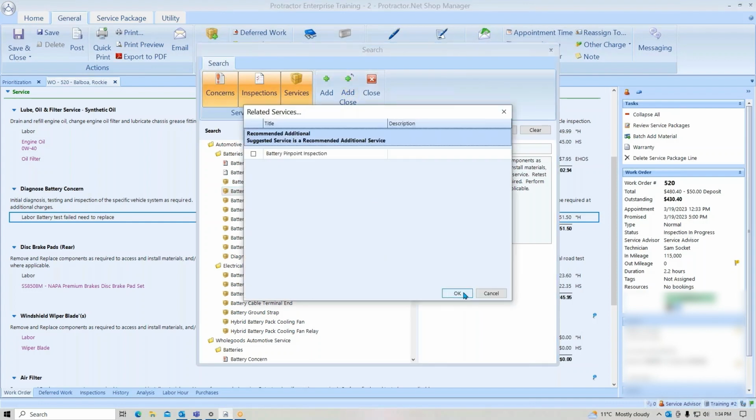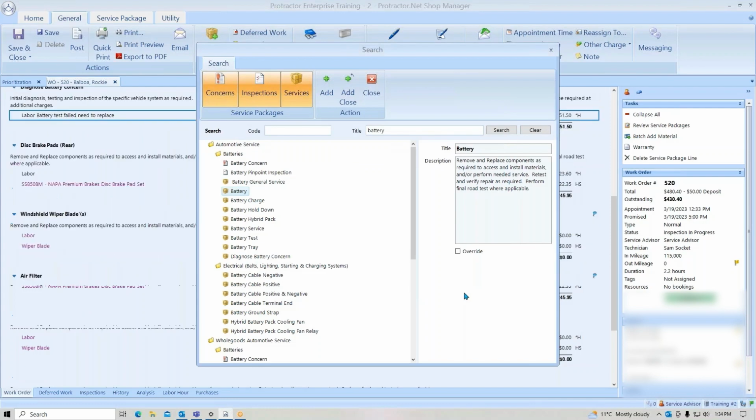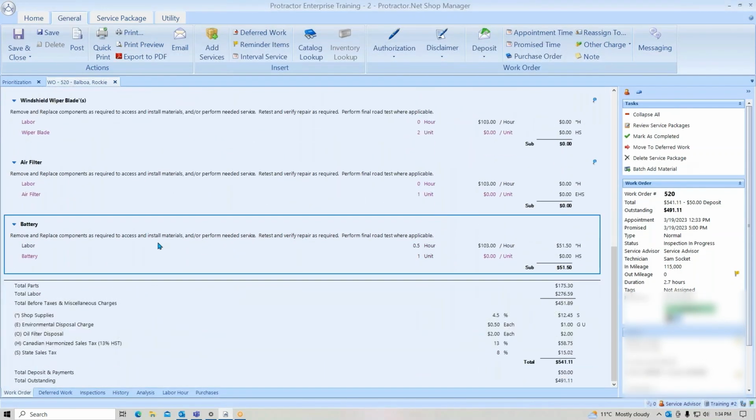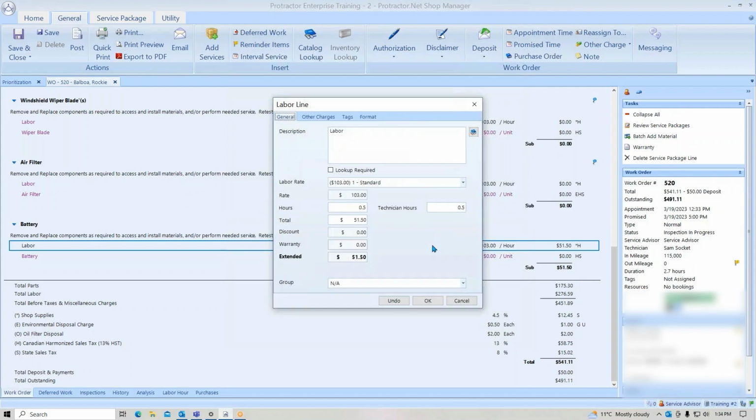I don't have to worry about an inspection. Hit OK. Now I've added the job to the work order. This one did have the labor time already set up, so I don't even have to change it. If I need to change it, all I have to do is double click, open the line, then I can change the time or maybe the rate, or make it a fixed rate or a fixed total.